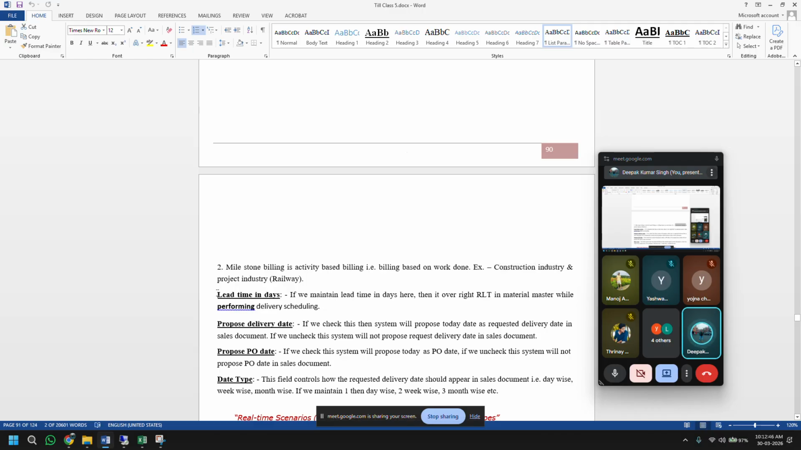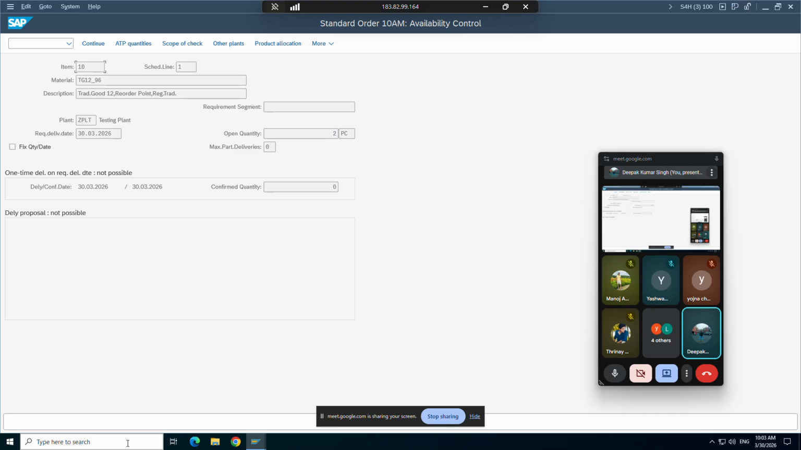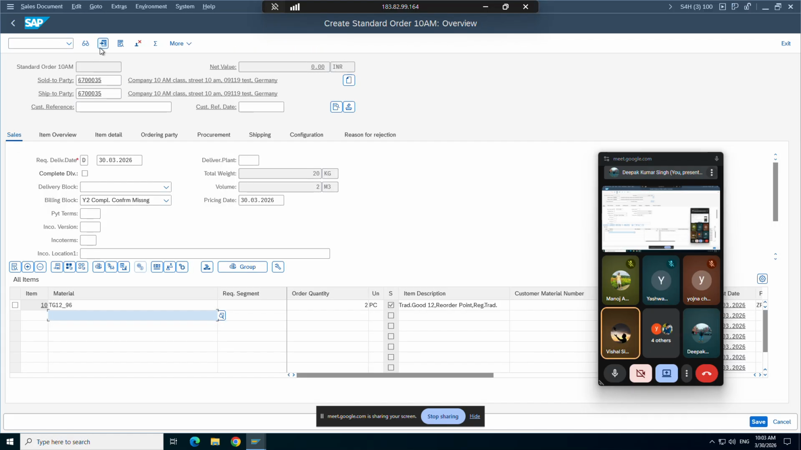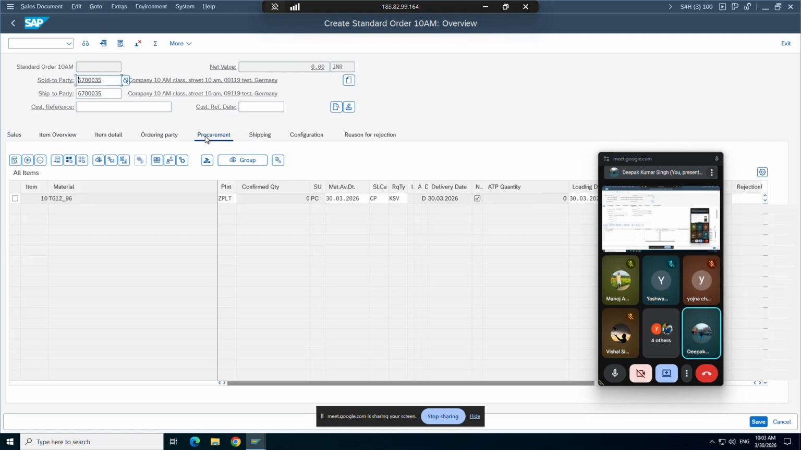Now, lead time in days. Do you remember where you have seen this lead time earlier? There is one more place where we have seen this, for delivery or procurement. It was there in the material master. Let me open that.